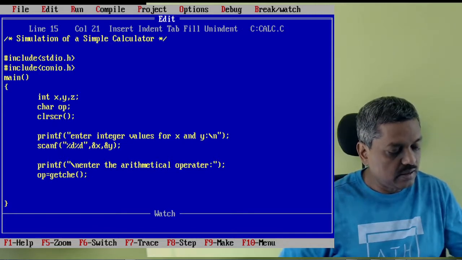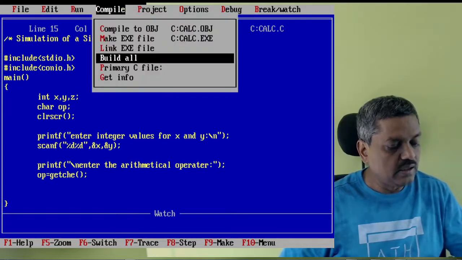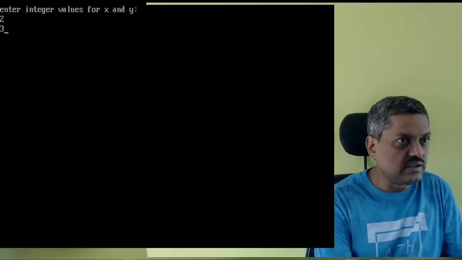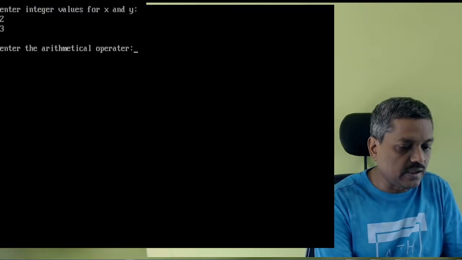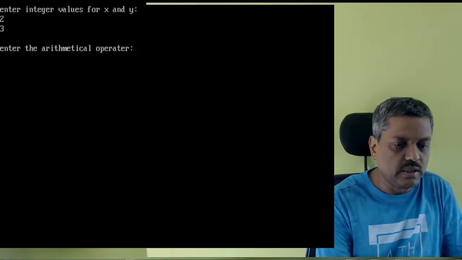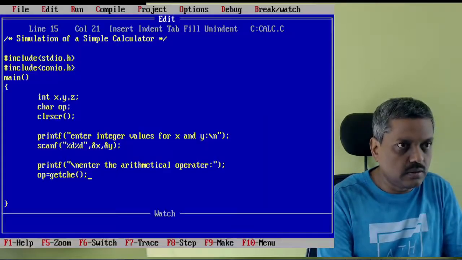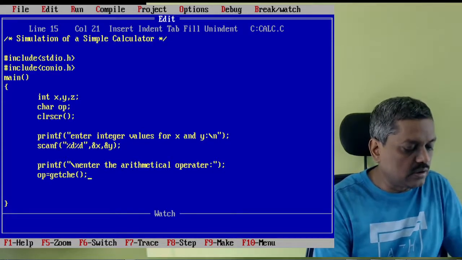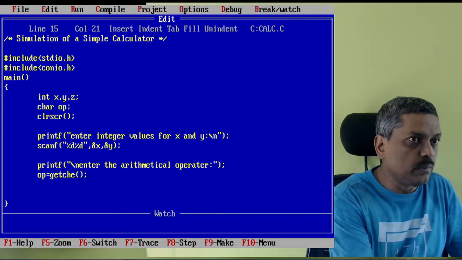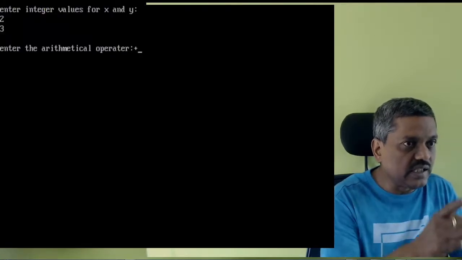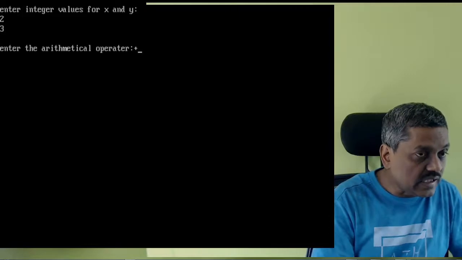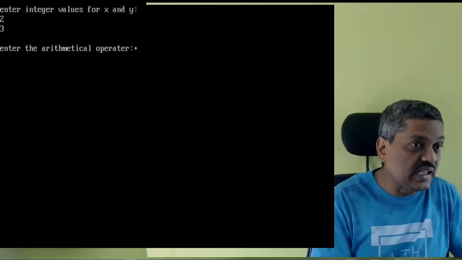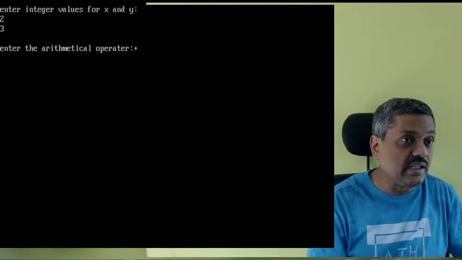Let me save and compile this, and then try to read. So 2 and 3. And you can see: enter the arithmetical operator. I will put plus. Okay. Now what has happened? It has read. But how do I know? So let me go back to the user screen by pressing Alt F5. You can see that is being indicated. That is what I have entered, not what it has read. You cannot guarantee.